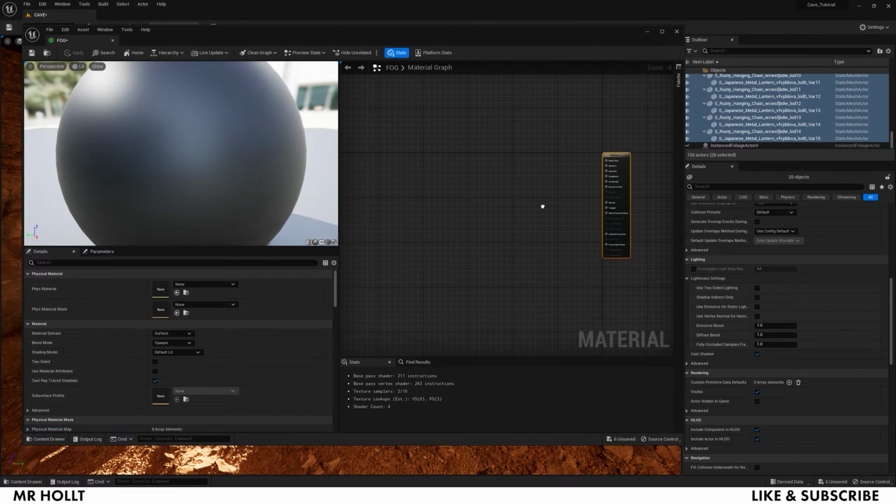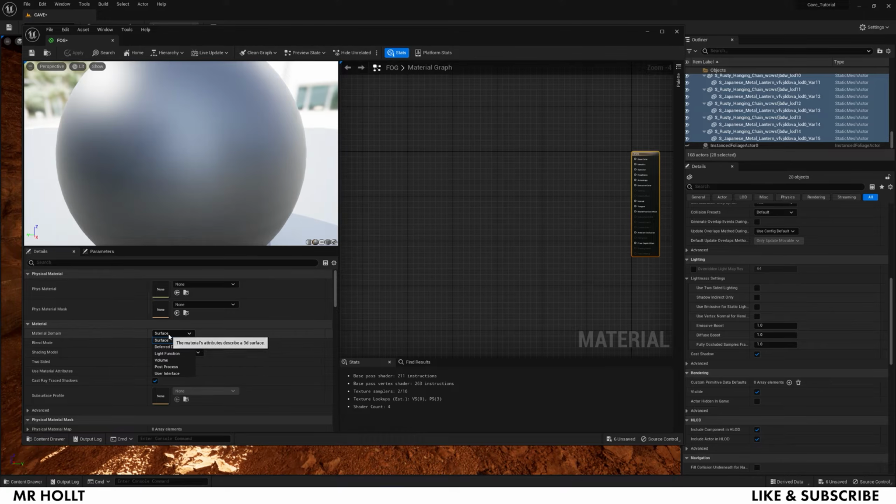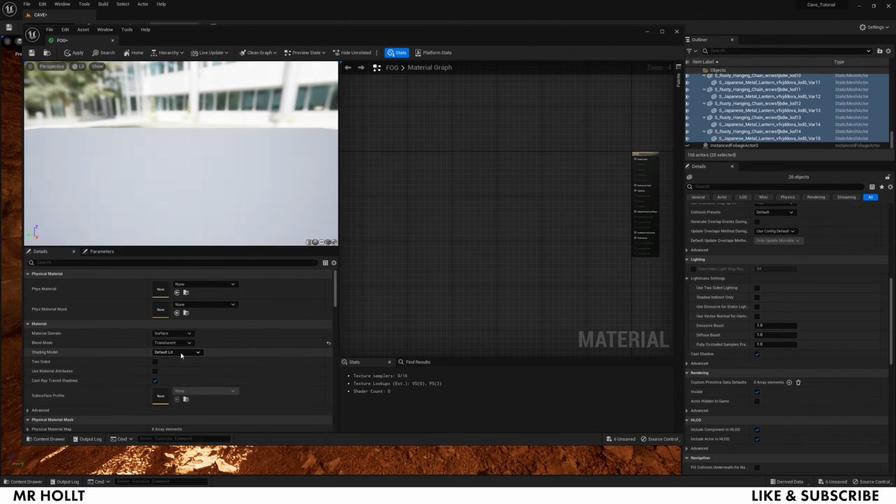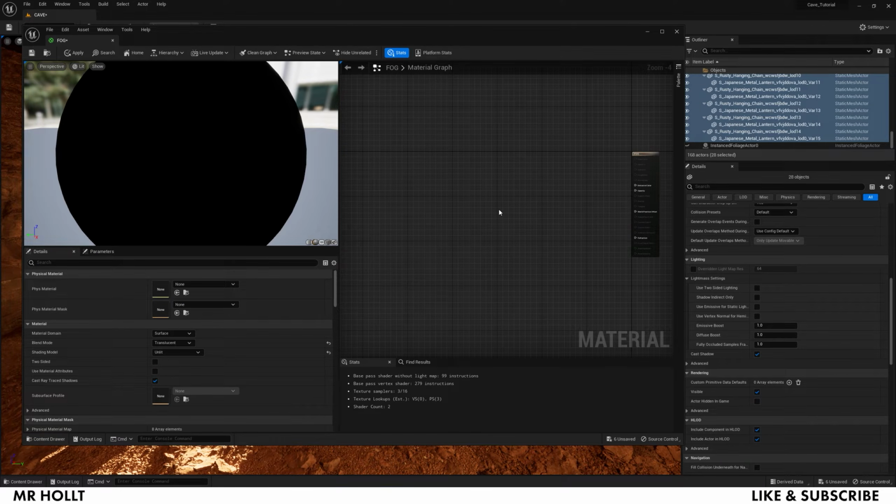Now the first thing we're going to do is head to the bottom left of the panel and change material domain, keep it on surface, blend mode will be translucent, and then shading model will be unlit. And then you're ready to get started.